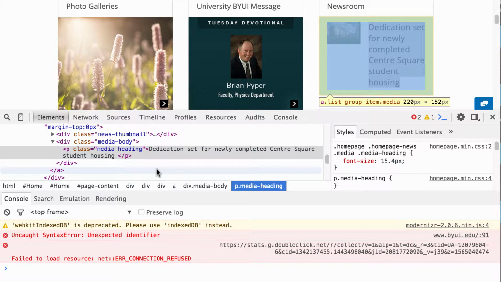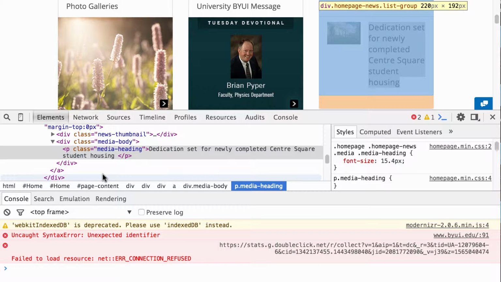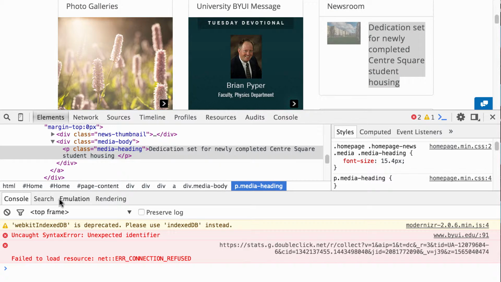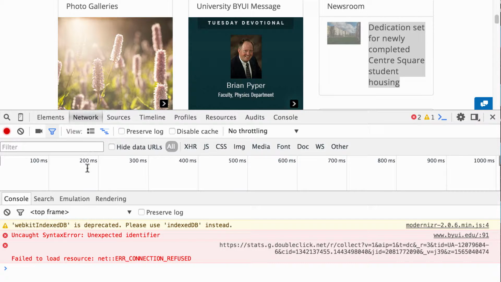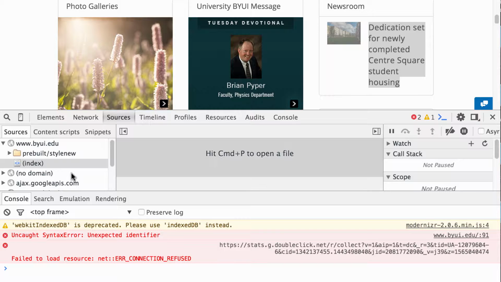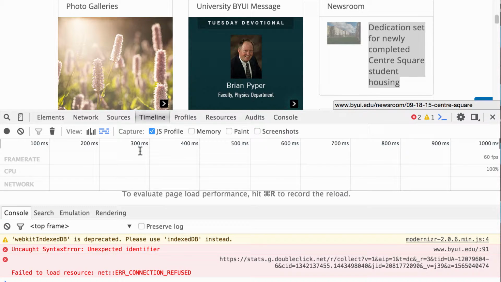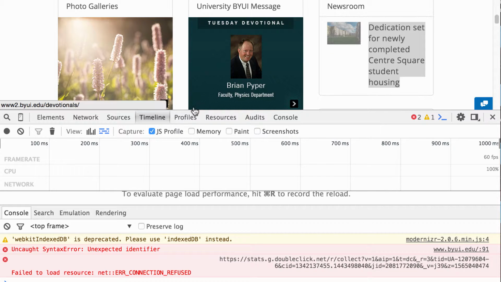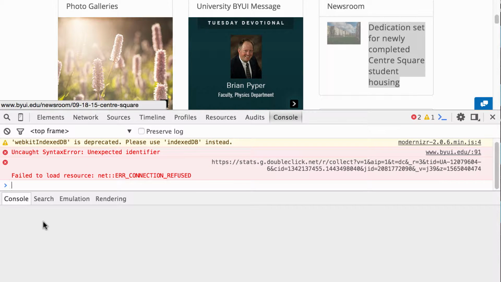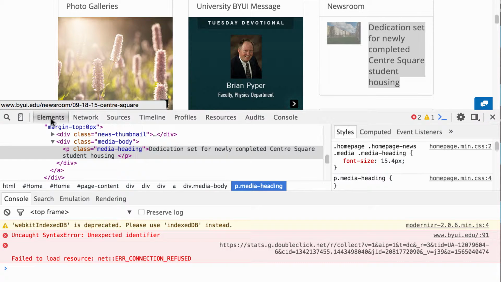There are so many other tools available to you through the development tools that could be useful to you. There's information about network when things are being loaded in. Sources, where are the different pieces that this website is made out of coming from? The timeline, how was stuff loaded in. The console is especially powerful when we get to JavaScript, because if you're programming with JavaScript, you pretty much use the console for all of your debugging.